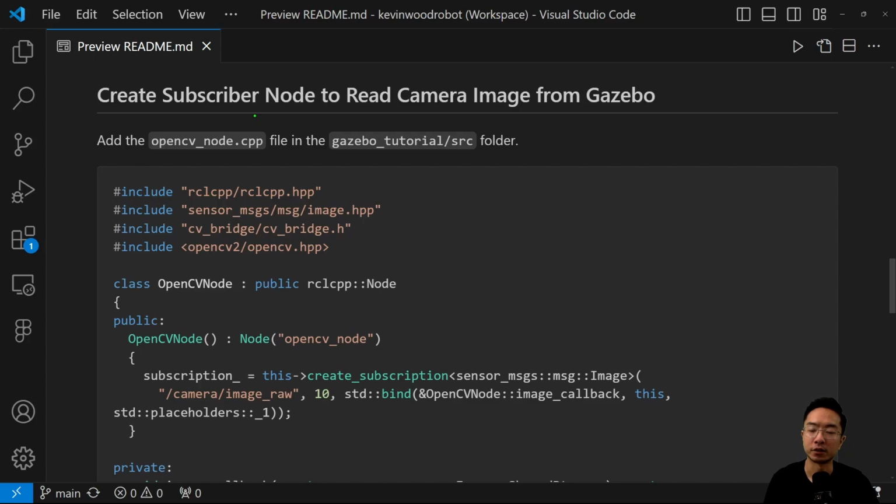Now let's go over the actual code that we need to create a subscriber node to read camera images from Gazebo. First off, we want to add an opencv_node.cpp file into our source folder inside of our Gazebo tutorial. And up here, we're going to have our includes. So we have rclcpp, sensor messages, CV Bridge, and then OpenCV. These two are the main things that are going to be responsible for the image processing.